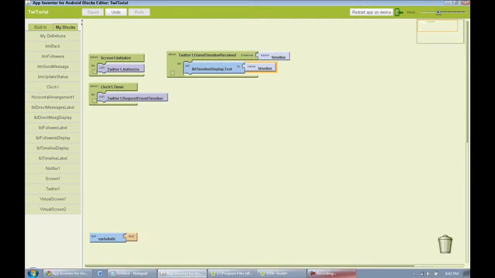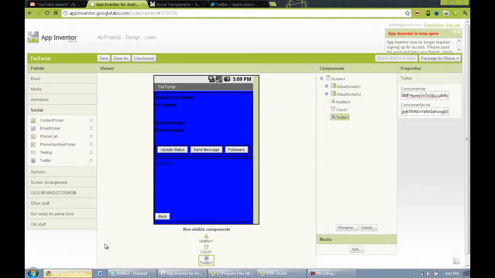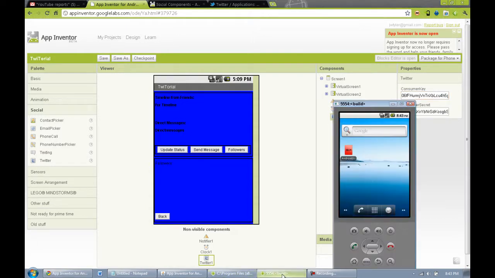Okay, my process of troubleshooting that was actually to delete the Twitter component here, re-add the Twitter component, and re-add the same consumer key and the same consumer secret. After I entered the consumer key, I hit the enter key. After I entered the consumer secret, I hit the enter key. These properties sometimes don't register with the component unless you hit the enter key. So now this works as expected.